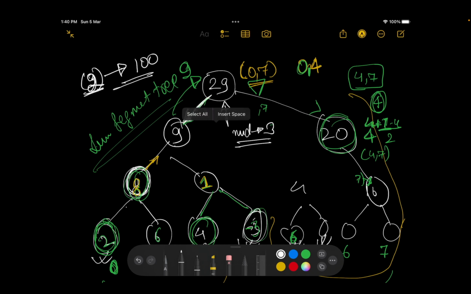Then I'll ask, what's your mid now? You'll say, I represent the values from 0 to 3. My mid is actually 1. That means the left tree contains the values 0 1, and the right tree contains the values 2 3. So I'll have to go to the right tree because 2 is present in 2 3 itself. Then I'll go over here.